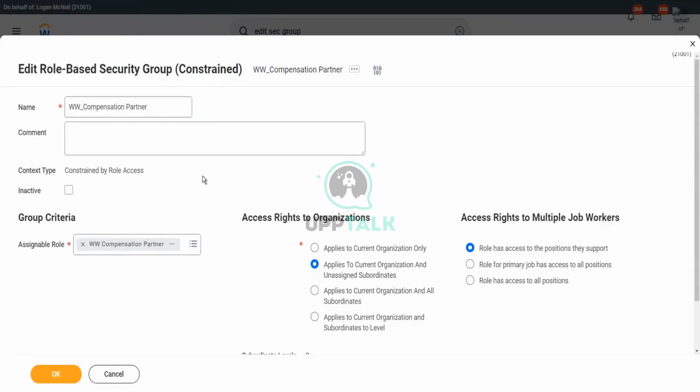So that it is easy for you to understand which role relates to which security group. So here you see, we have named it Double Compensation Partner. Let me just remove the underscore and keep it like this. Double Compensation Partner is the name of the security group. And Double Compensation Partner is also the name of the assignable role that it is associated with.